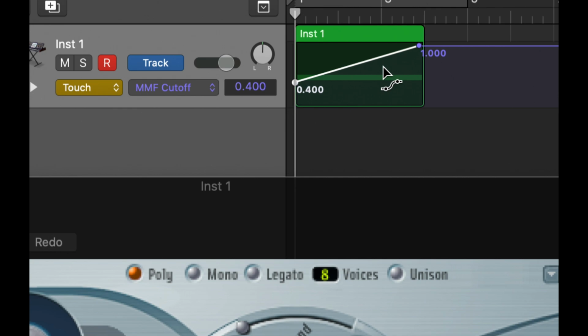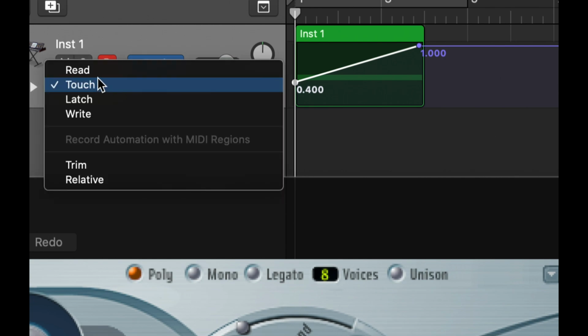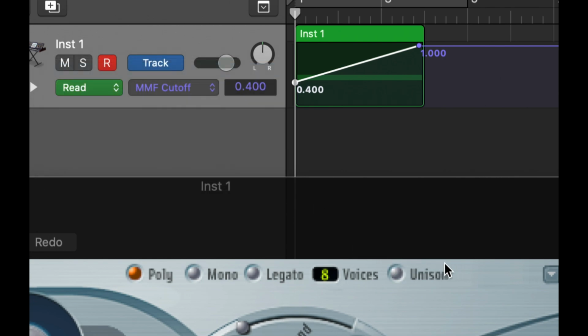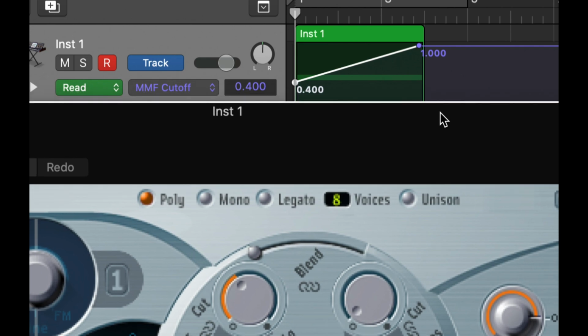So if we listen to this now, I'm going to turn touch off, right, because I'm done with this. I should see my filter sweep in the cutoff as this passes by.